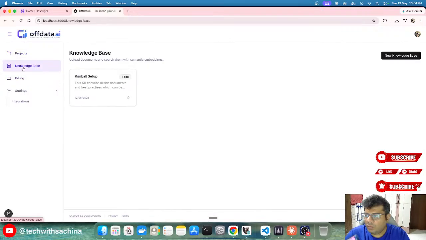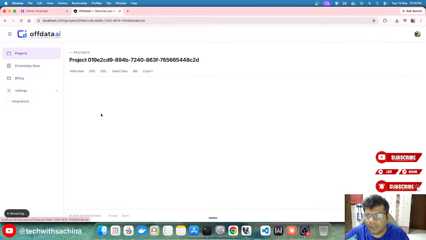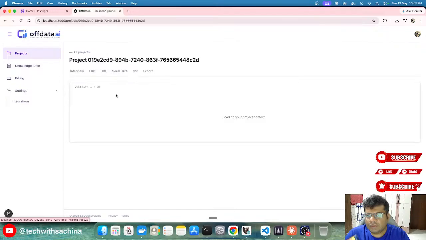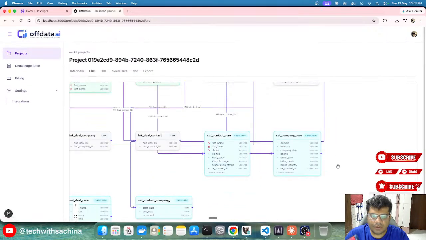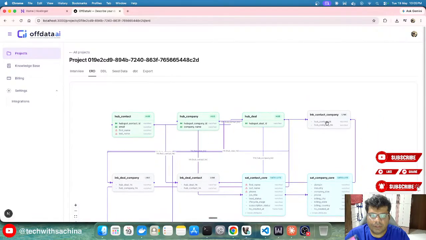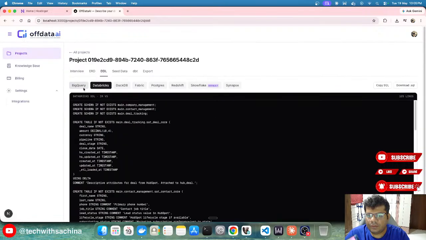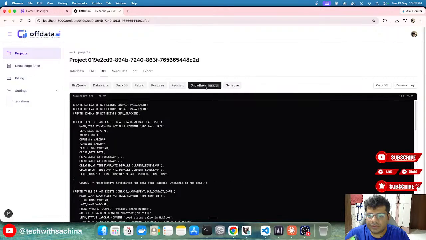Now let's start looking into this part, where the main work actually begins. This is the piece where you create a new project, and after that you give an interview. Once your interview is complete, you run your synthesis, and automatically you get all the ERD diagrams created for you. You have the ERD diagrams and then DDLs for everything, in different platforms like BigQuery, Databricks, DuckDB, Fabric, Postgres, Redshift, Snowflake, and Synapse.